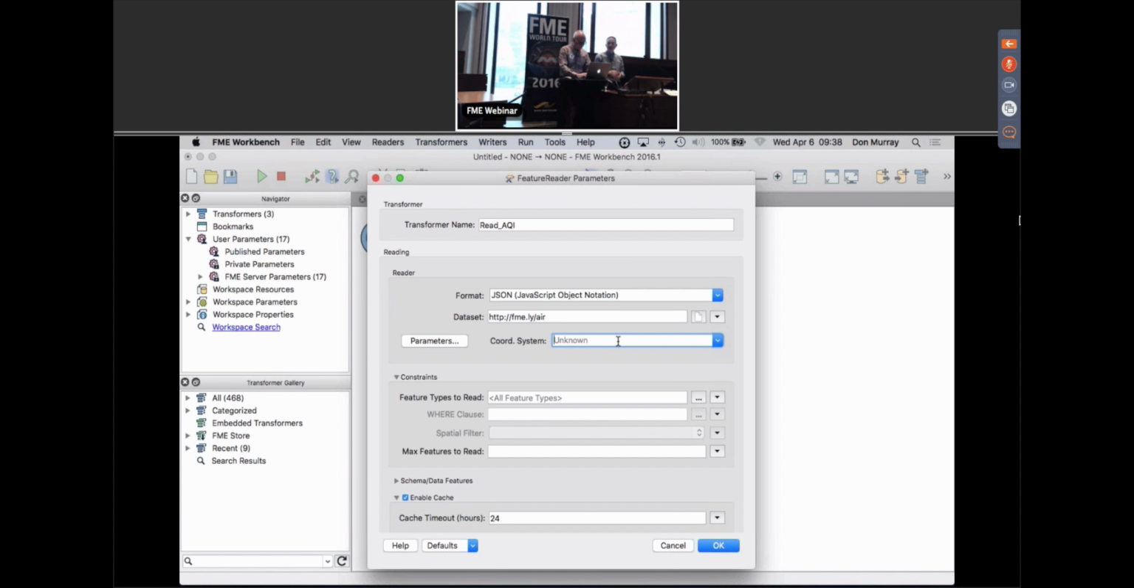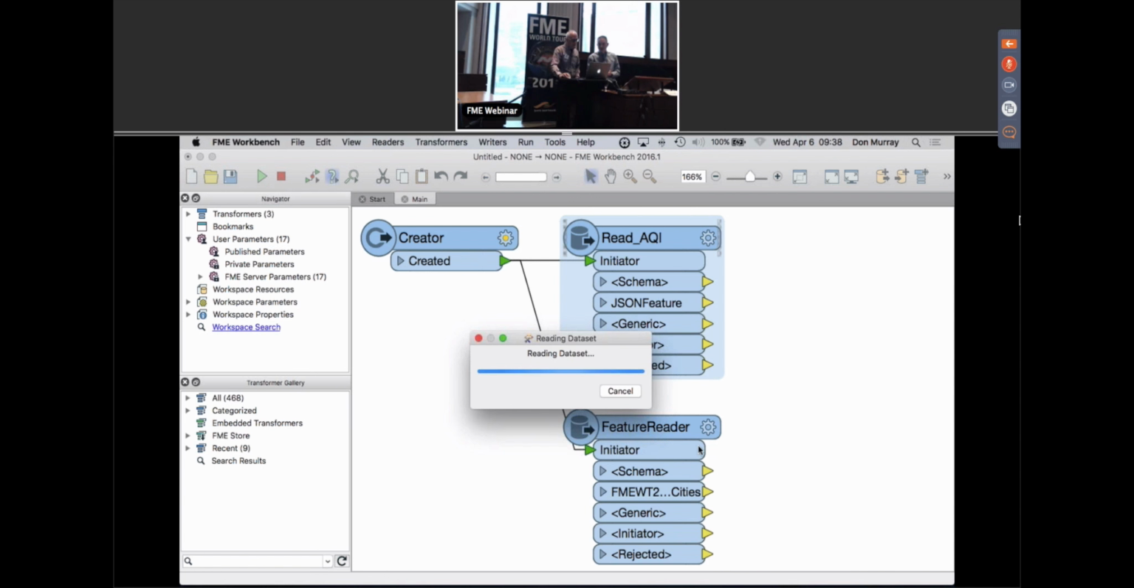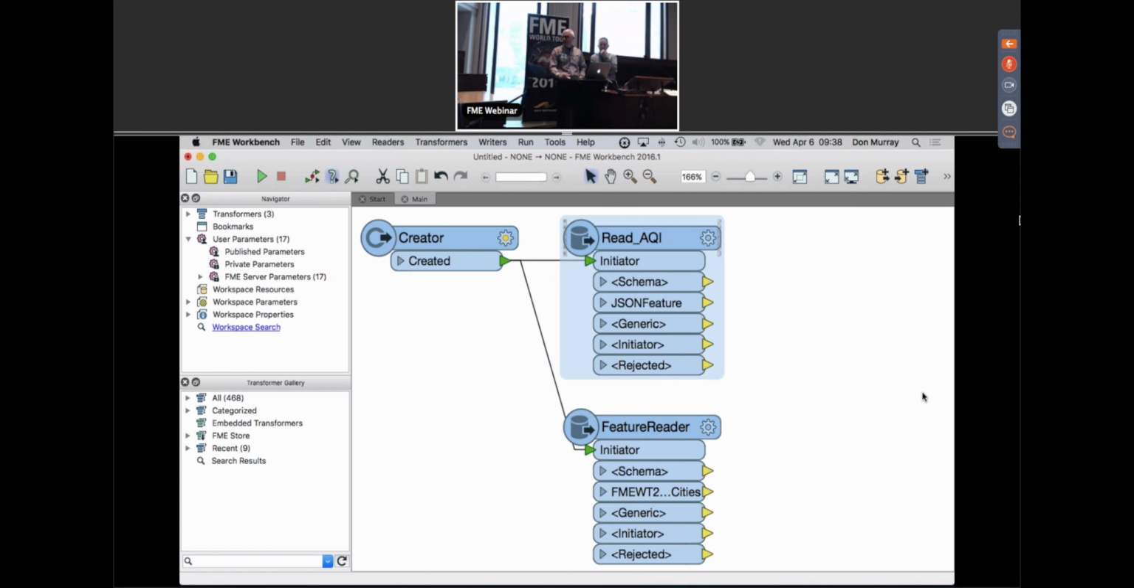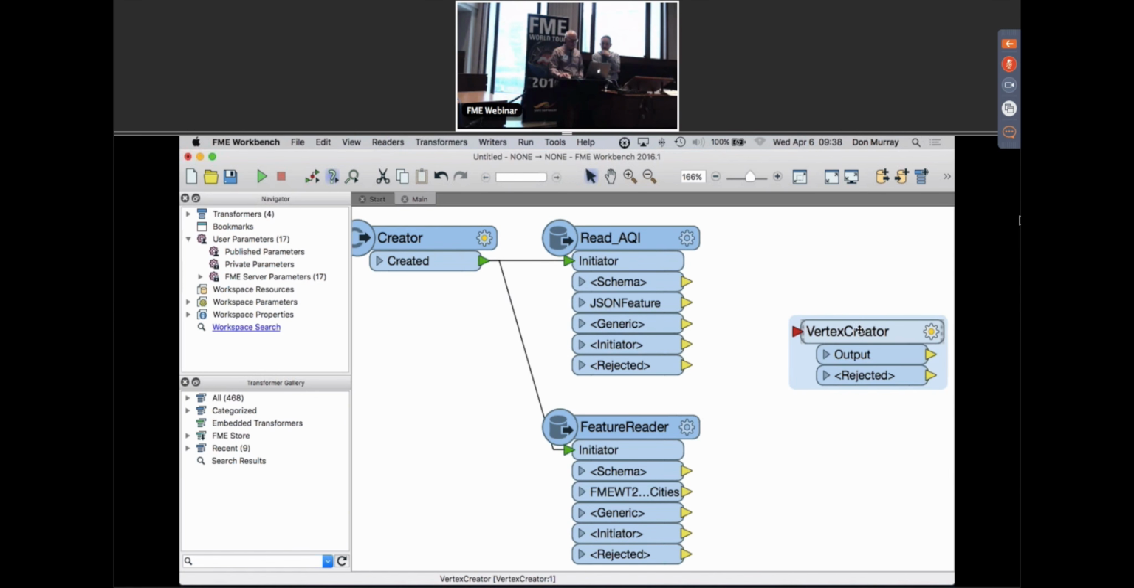Oh yeah, right. Of course. Okay, now this is going to cause it to reread, but that's okay. So now what we're going to do is create a vertex on the points. You can see why I turned caching on. There we go. Okay, so now we're going to create a vertex for this guy, and make sure I don't connect it to schema like I did last night.